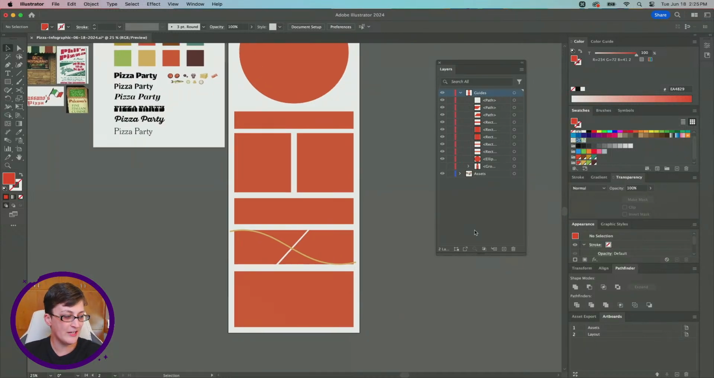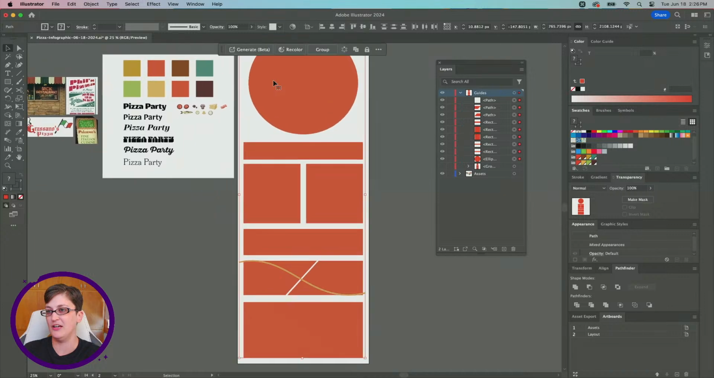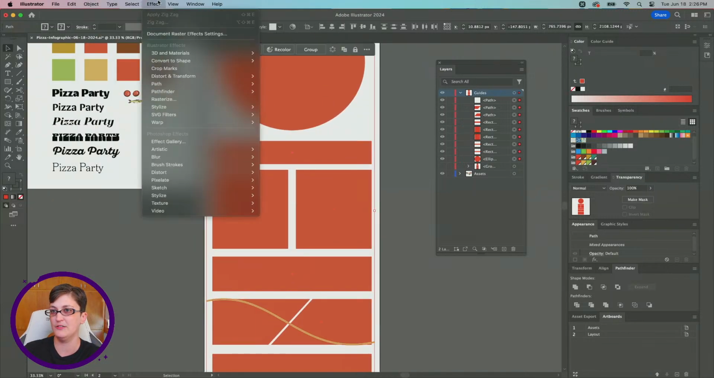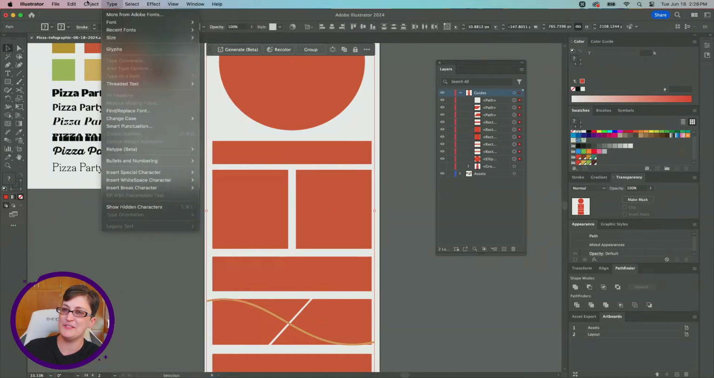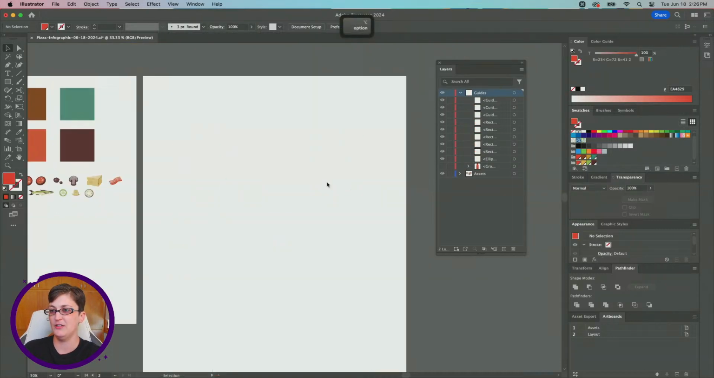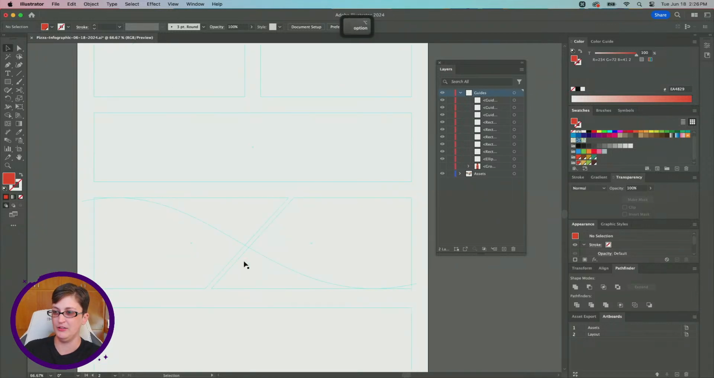Right now they're blocked in shapes. I'm going to select all of these, and we're going to make these guides. So you can make guides out of shapes. We're going to select everything and go to Object. No, we're going to go to View. I always think it should be under the Object menu, but it's under View, Guides, Make. So now I've made all of my boxes into guides.